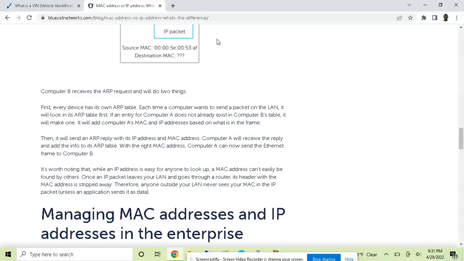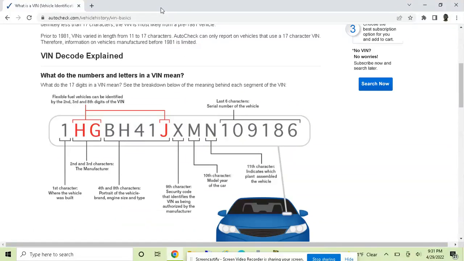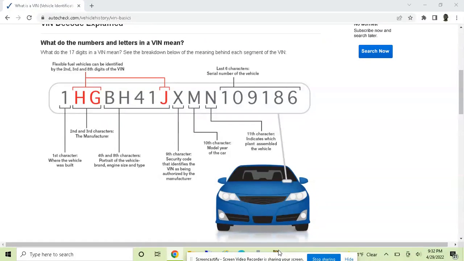That is the basics of how computers communicate through switches on a network segment privately.